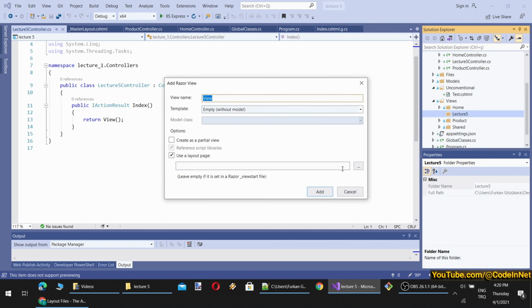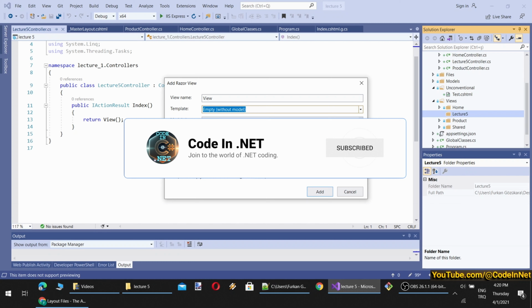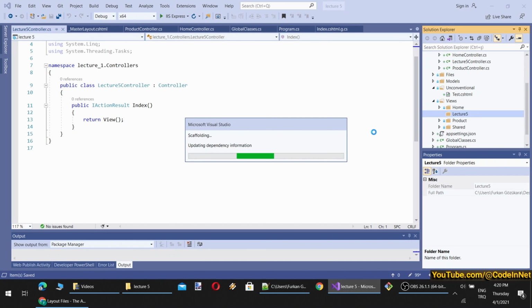So let's add a razor view. Okay, so you see when we select a view, we can also pick our template, reference script libraries, and use a layout page. We can also include a layout page. Okay, I will not use a layout page here. I am just adding a simple view.